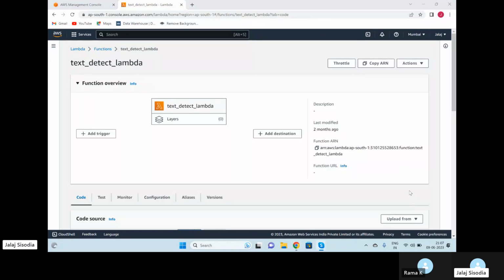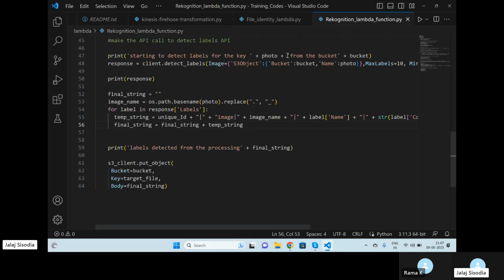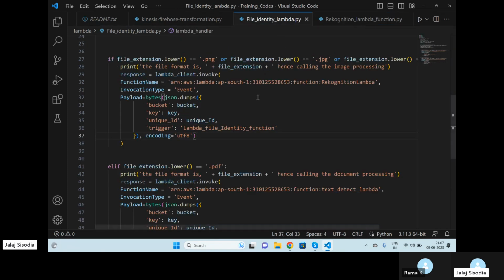So till yesterday we had seen how we are going to acknowledge the request from S3 and trigger the file identity lambda, and if the file type is JPG, then we were looking to start the recognition lambda, and today we are going to see what happens if the file type is PDF.